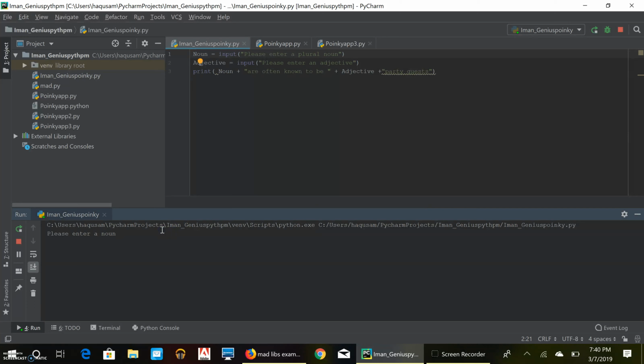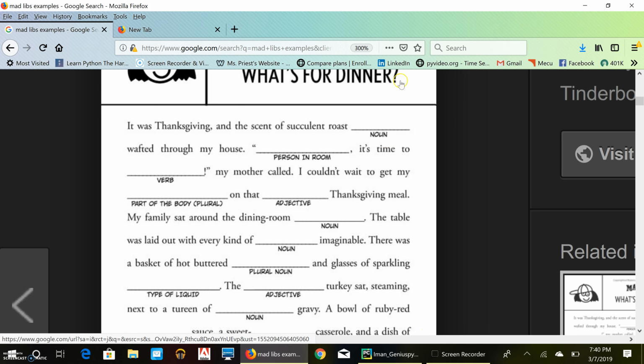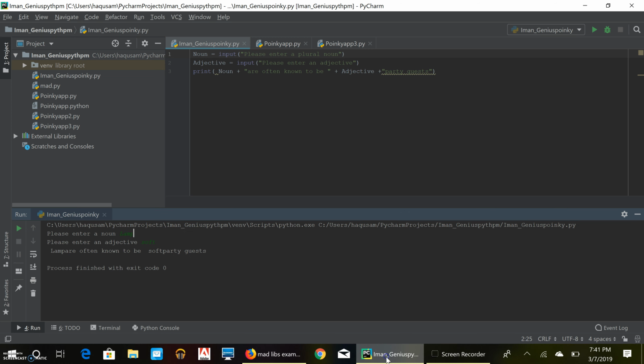Anyway, okay, so please enter a noun. Lamp. Please enter an adjective. Soft. Lamps are often known to be soft party guests. So I meant to put an S there, but you get the idea. It's kind of a funny sentence, just like that example of a Mad Lib was with a succulent roast phone. And that's kind of a little example of inputting.